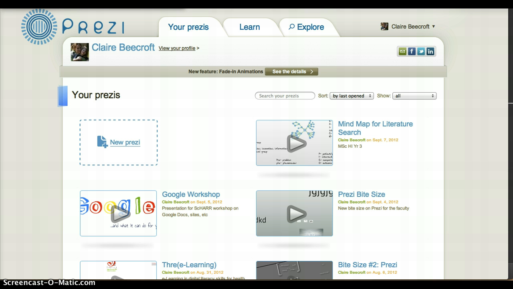Once you've registered for an account, when you go to Prezi and you log in with your account, you'll see a tab called Your Prezis, and obviously, if it's a new account, there won't be anything in there yet. But what you'll need to do to get started is to click on New Prezi on the left-hand side.